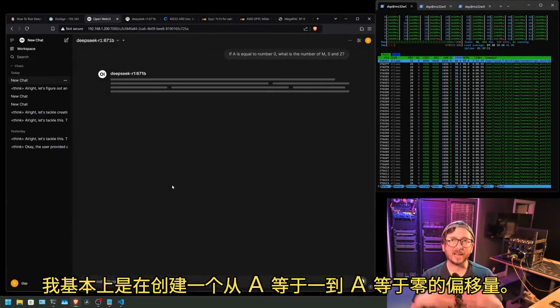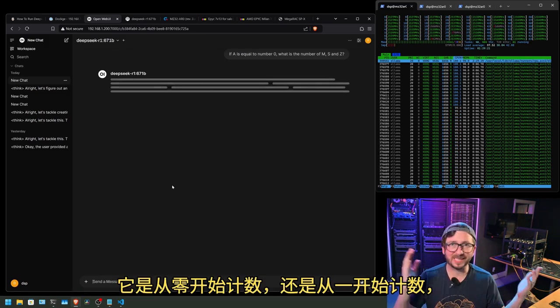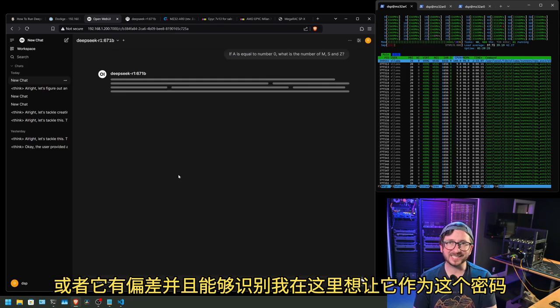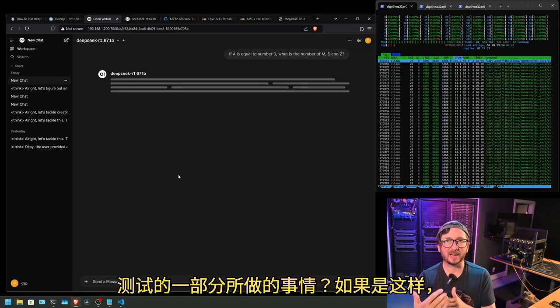I'm basically creating an offset from a equals 1 to a equals 0. I mean, it's a computer, it's an LLM, it's basically a giant dictionary. Does it count from 0 or does it count from 1? Or does it have a bias, and will it be able to recognize what I'm trying to have it do here as part of this cipher test?